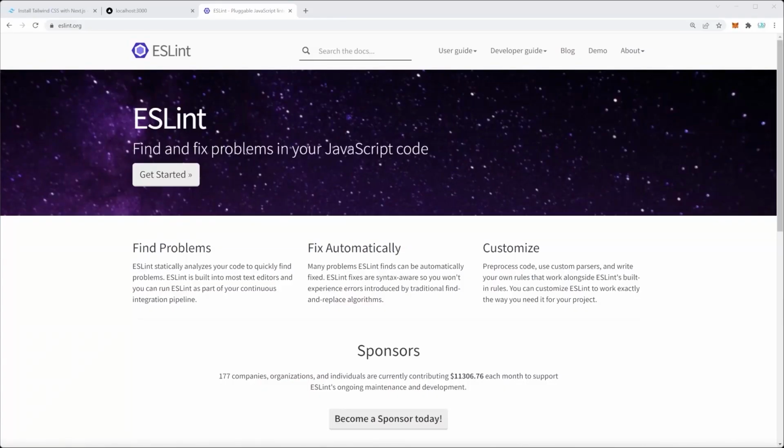I hope you're ready to set up ESLint on this project and on all of your future projects so that your code becomes more professional, more scalable, and more team-friendly. ESLint is going to allow you to find and fix problems in your JavaScript code. ESLint statically analyzes your code to quickly find problems. It is built into most text editors, and you can run ESLint as part of your continuous integration pipeline.